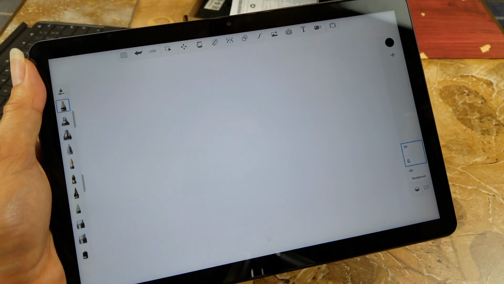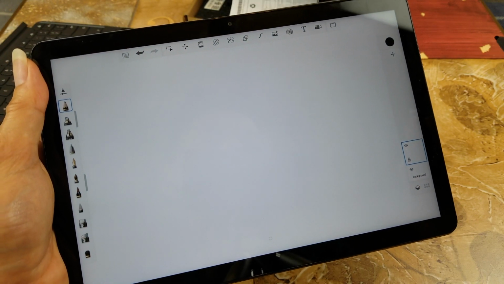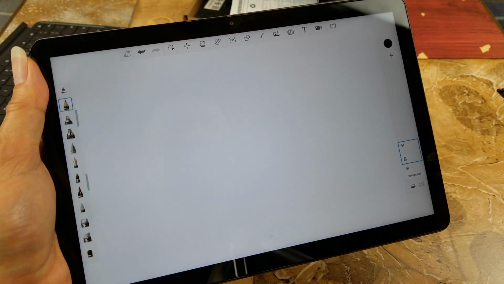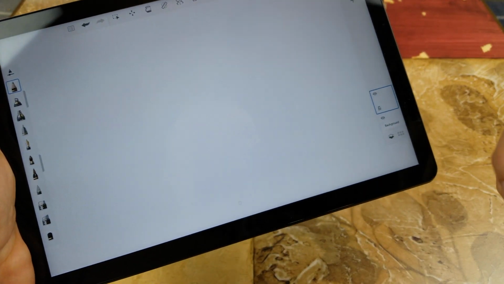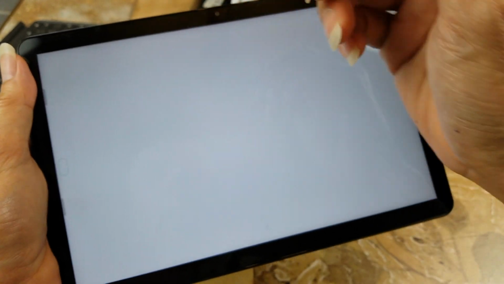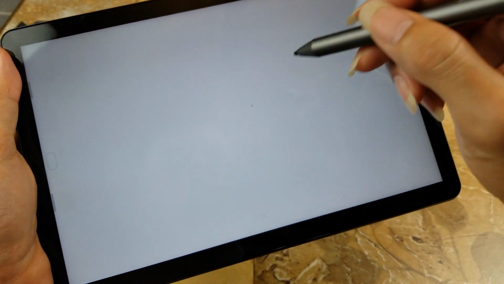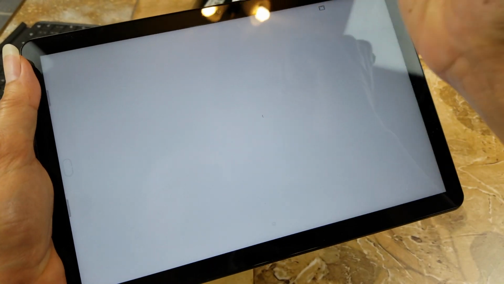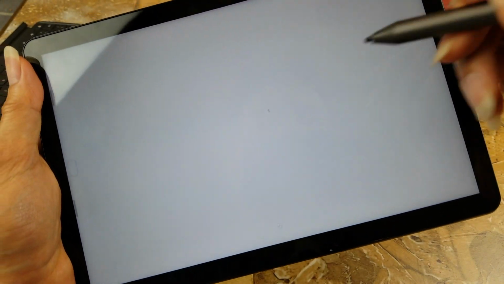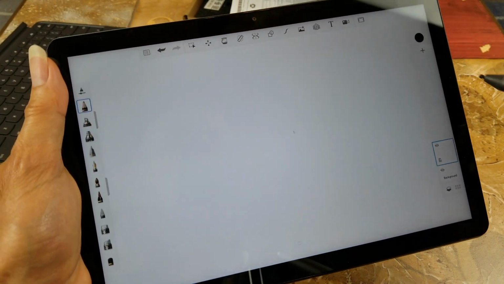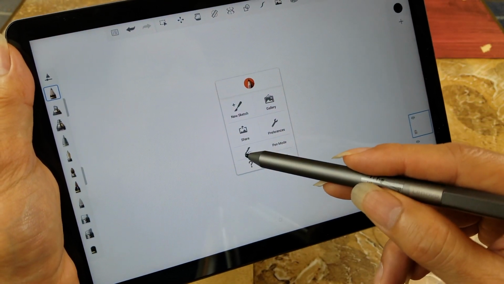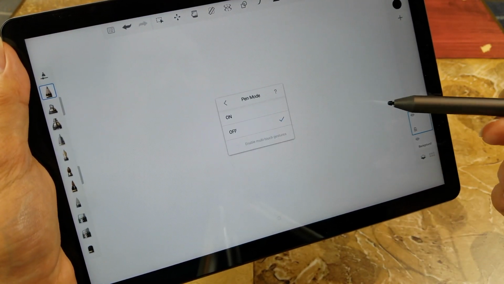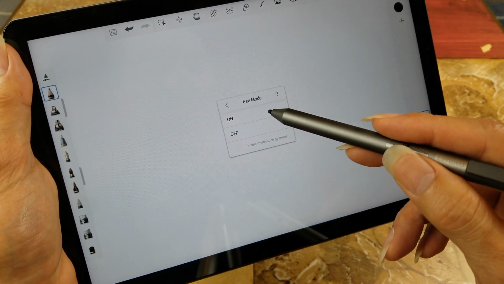So there's a special setting you need to do. Once you install it, there's no palm rejection. Once you hit the palm there, there's gonna be a dot. It's gonna be hard to see, but you're gonna go to your setting right here, and then click on the stylus or the pen mode. You gotta be sure to turn it on.